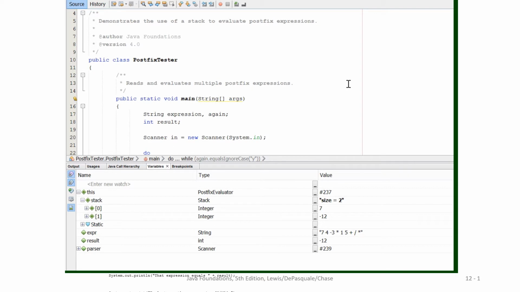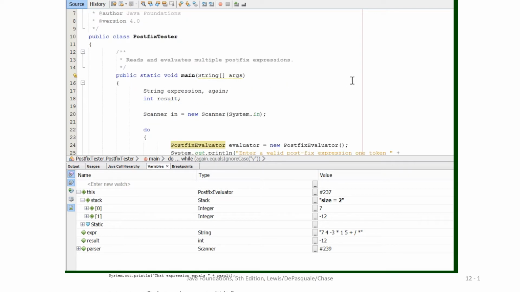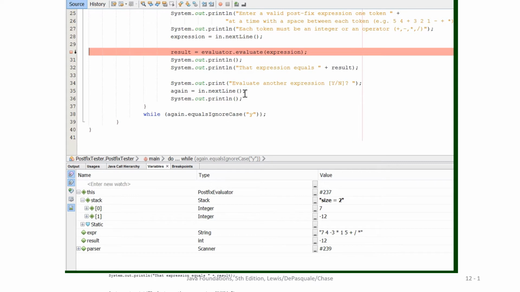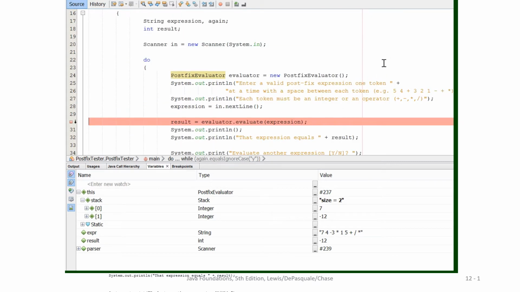And so here we declare some variables in main, expression again, and an int result. We declare a new scanner and we initialize it or connect it to the keyboard. And then we've got this do while loop, and we're just going to do it until the user opts out.